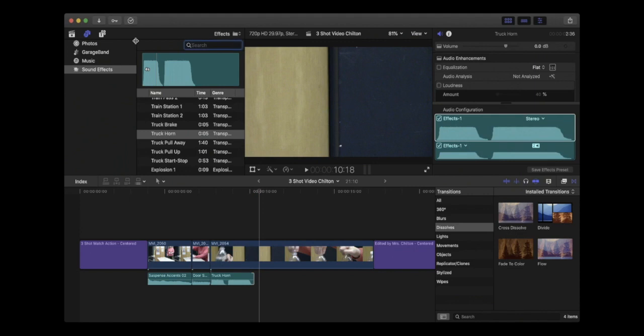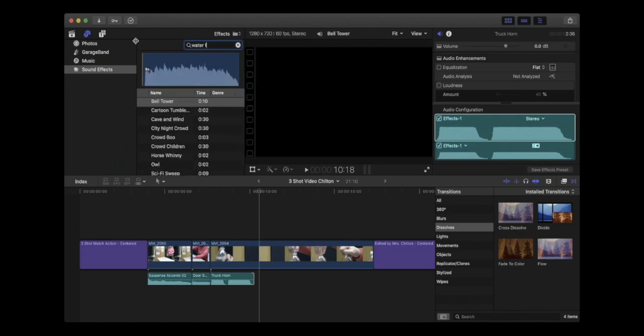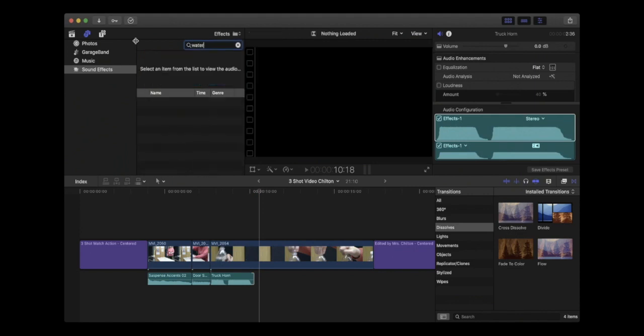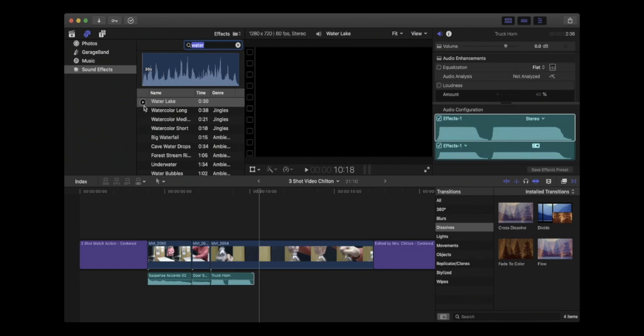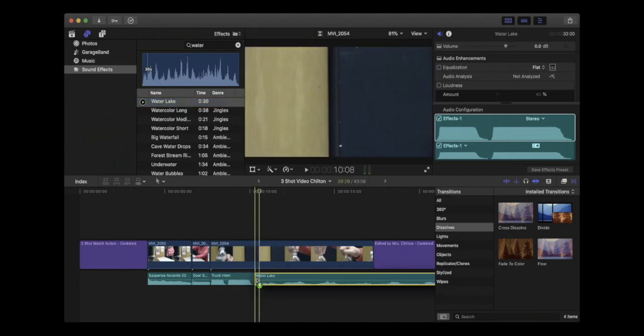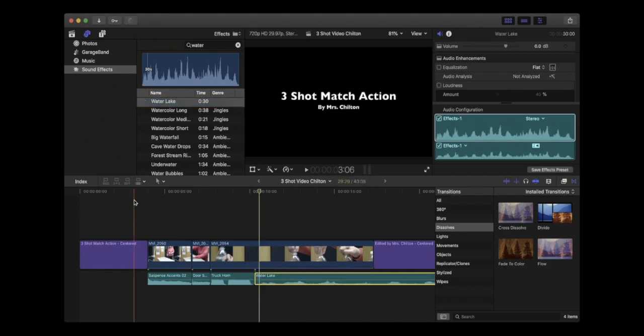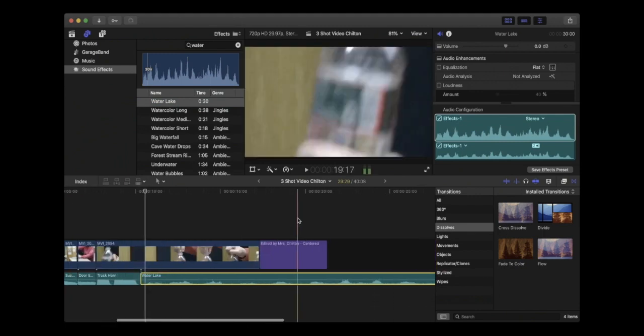Maybe, I don't know, maybe there's some kind of waterfall. Check if there's anything water in the lake. Well, it's water anyway, so we'll throw that in there. And this is what my full video looks like.